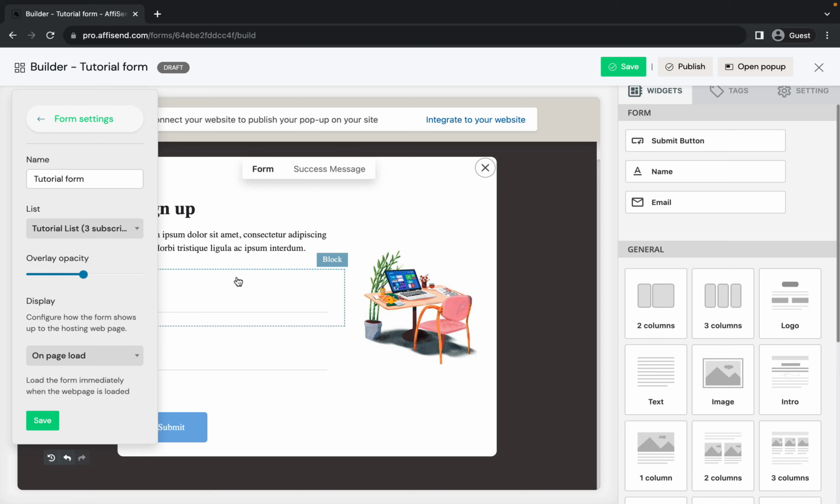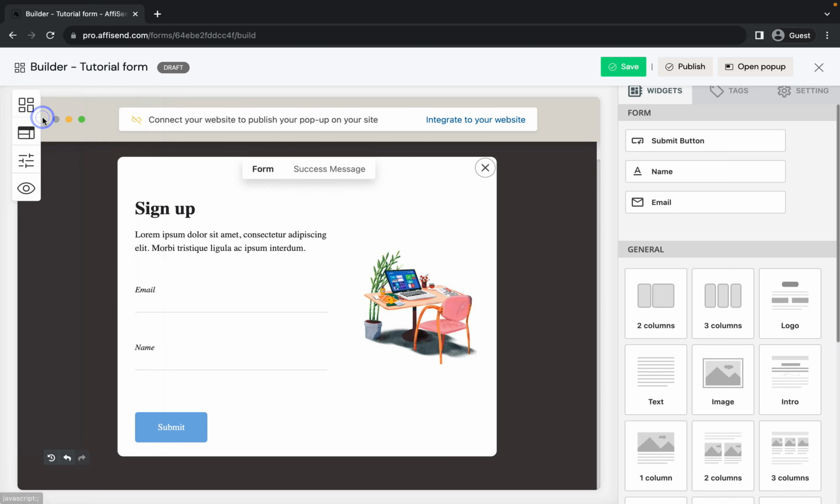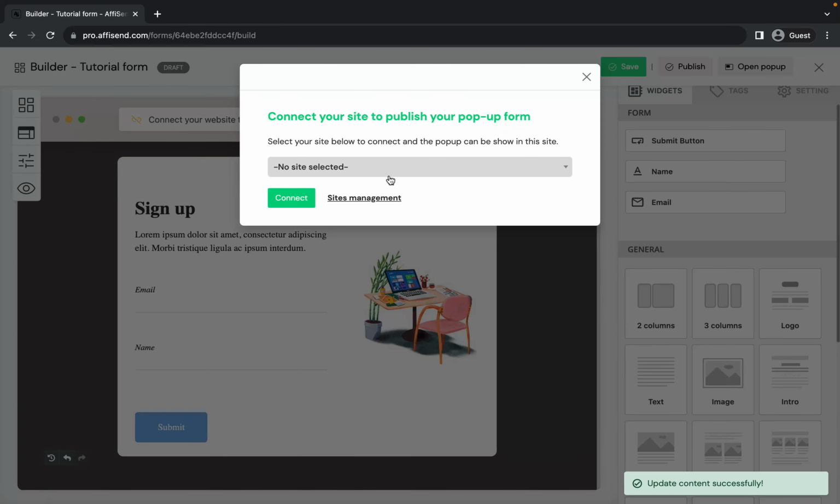So this form is an example of a pop-up. You can use that. You can use it on your page. How do you integrate it on your page? Let's save this first. Alright, integrate to your website.